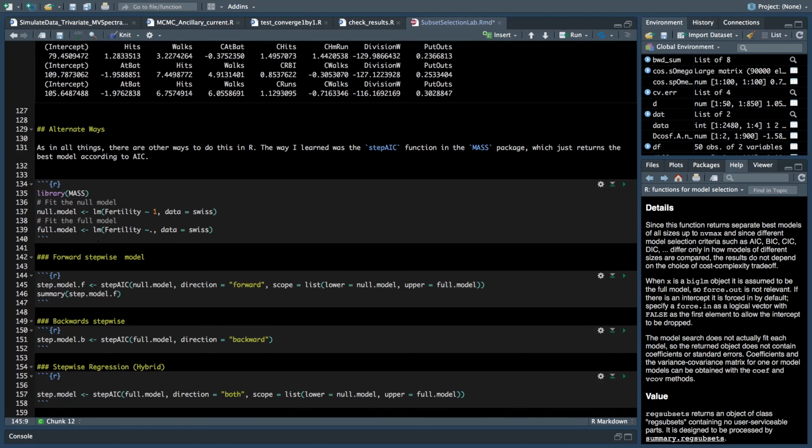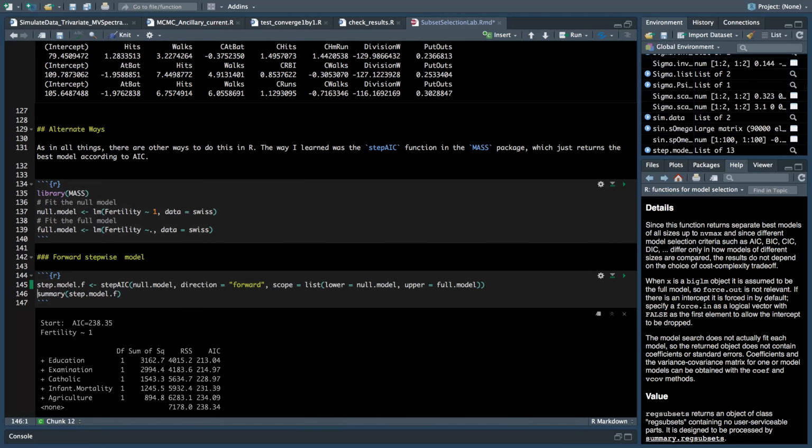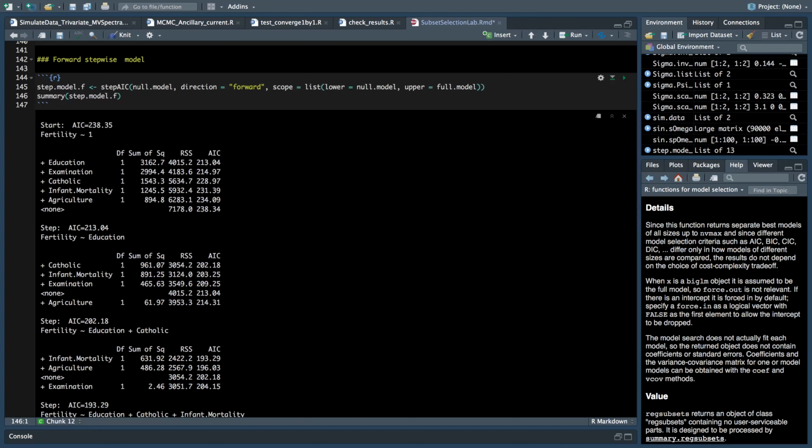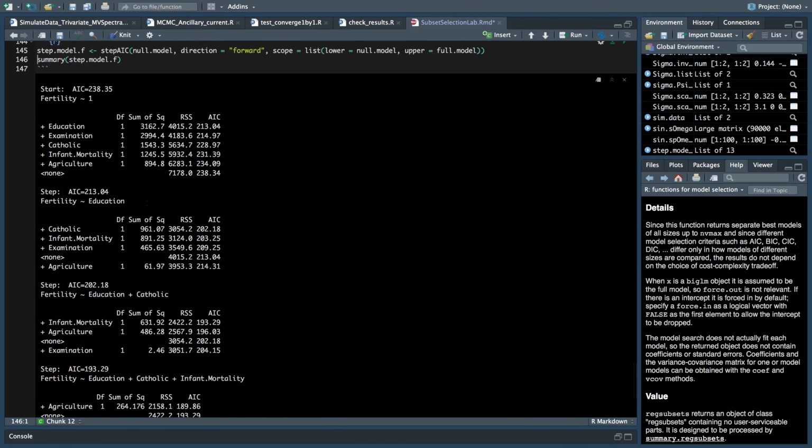And similarly, you can do. Well, let's just run this. Okay, this is your null and full model, and this is to use the stepwise AIC. So this will give you very detailed information on when you add whichever variable, what the AIC looks like. Okay, this is comparing, in a stepwise fashion.